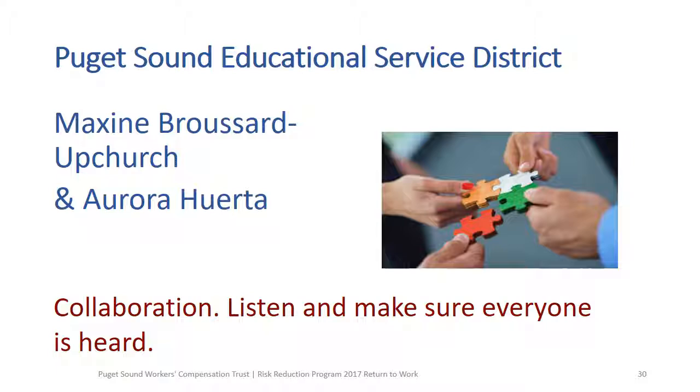Now, one good thing about listening to people and making sure that they have a say is that we have an opportunity to learn something that might be very important to us. So collaboration and learning through others, bringing people together, is something that you can do, and that is something that makes Maxine and Aurora very successful in their work.